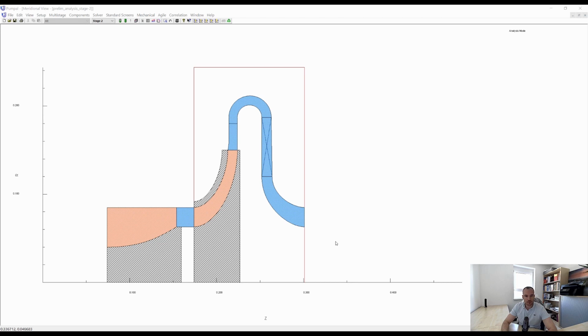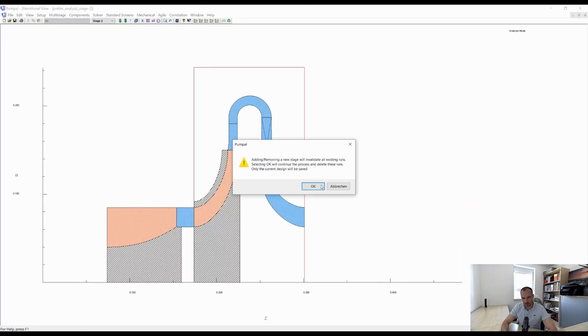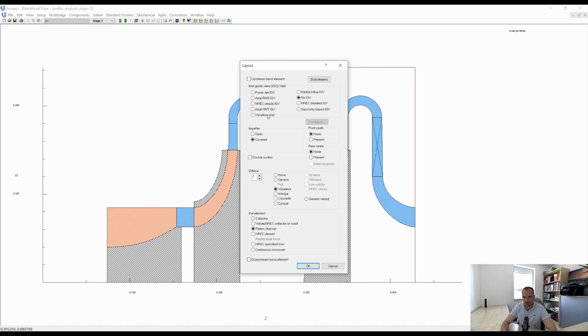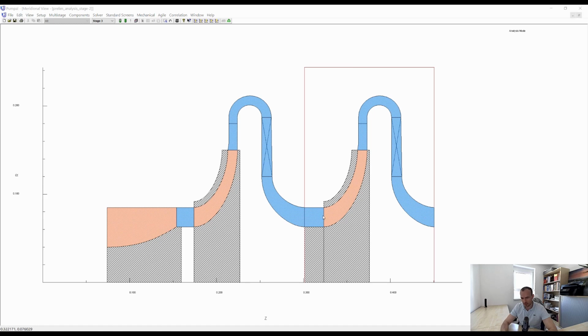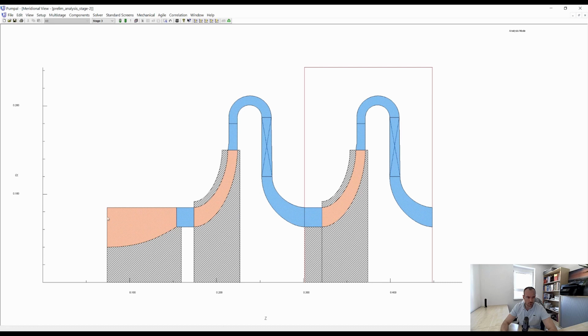Now, as you can see, I have applied some additional changes to the design we did so far. Next, we will clone the second stage, which is a very nice feature because it takes all values from the first stage and transfers them directly to the second stage, which may make your life a little bit easier. All we have to do now is, in this case, I would like a vaneless inlet upstream of the third stage. Actually, that's something I would probably also do upstream of the inducer.